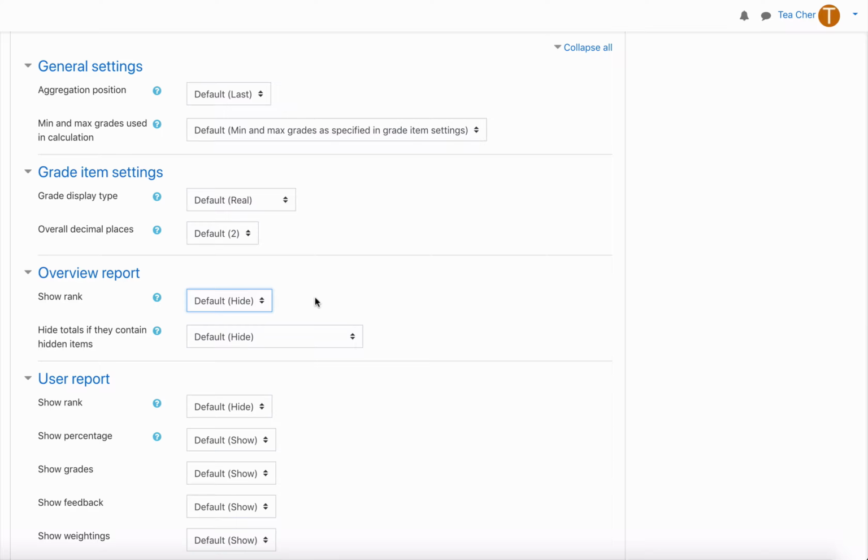So that's the order that they are based on their results. That may or may not be something you need. Hide totals if they contain hidden items is where you may have a result for a student that is hidden, but the total still shows what the actual total is. So they could work out the value of a hidden item or a hidden grade just by working out the value of all of the other grades that are there minus the hidden one.